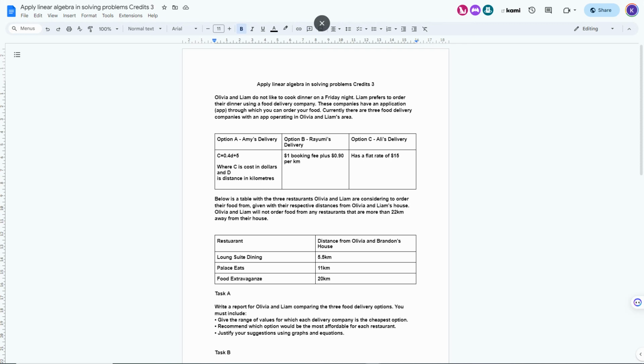Okay, so Olivia and Liam do not like to cook dinner on a Friday night. Liam prefers to order the dinner using a food delivery company, and these companies have an application, an app, through which you can order your food.